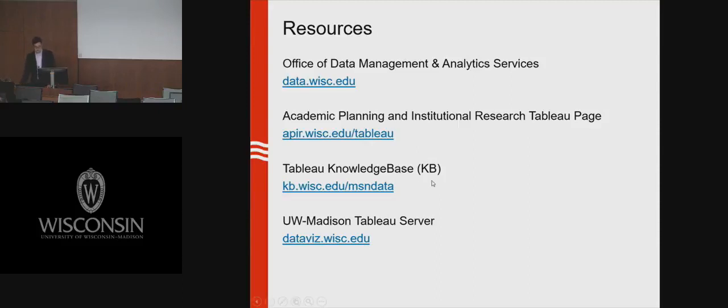I then wanted to point out the knowledge base. The Tableau knowledge base is at kb.wisc.edu/MSN data. Of course, you'll also find all of our Tableau KB articles if you just go to the main UW-Madison KB page, kb.wisc.edu, and search Tableau. You'll get all the articles.